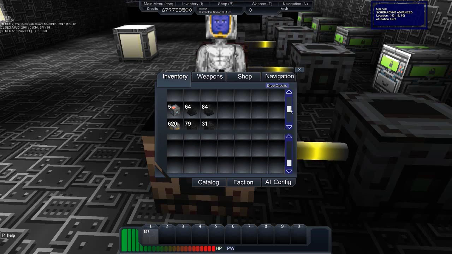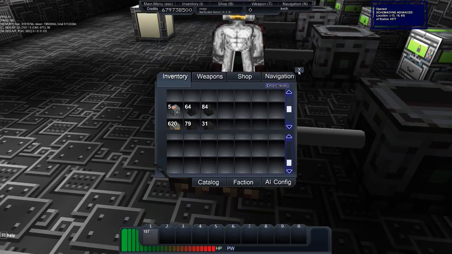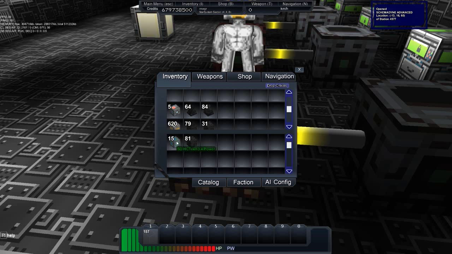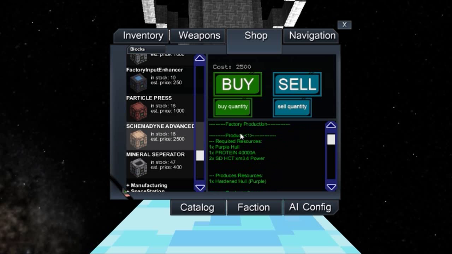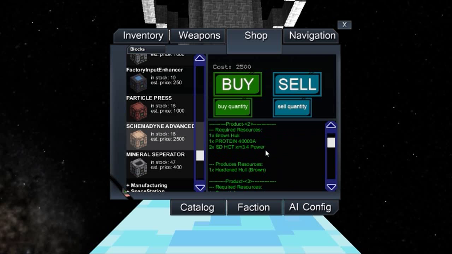If we look inside this, I put some HTC power cells and some black hole. Then if I add some protein, it starts producing hardened black hole. If you go to the shop, there are loads of different recipes, and you can produce all sorts of useful things.